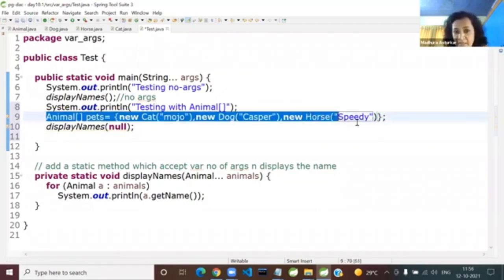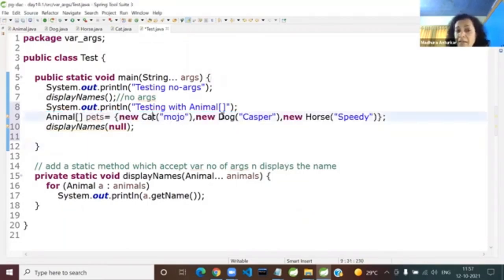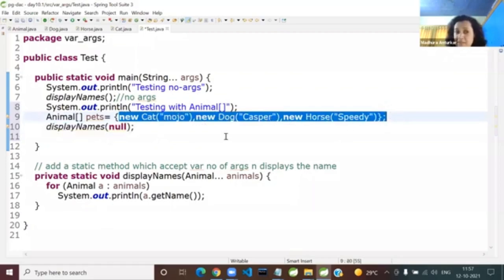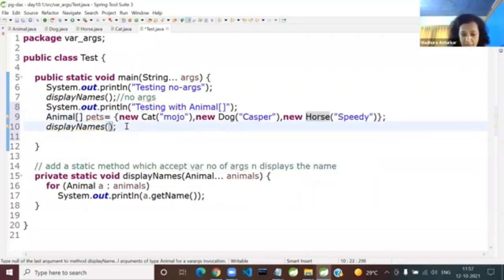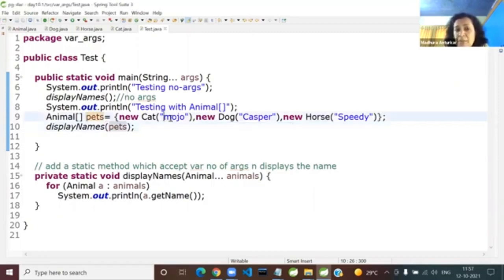So tell me guys, when this is nothing but your dynamic initialization of array, revisiting that, how many objects would be created in the heap? Count again, Rohan. How many objects? Answer is 4. Cat, dog, and horse plus the holder array object which holds its references. And what will happen if I pass it here? Anyone wants to tell me what will be the output? Testing with animal array. The names which will be printed are Mojo, Casper, and Speedy. Are you understanding?